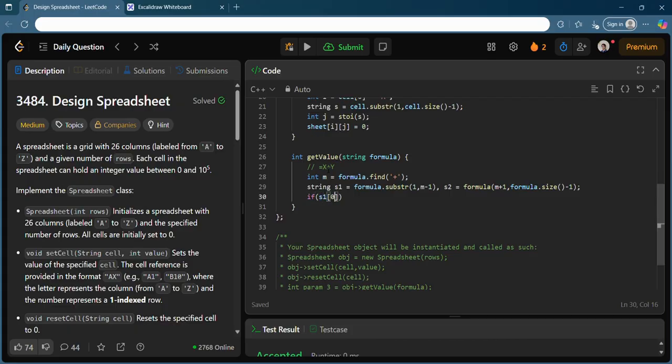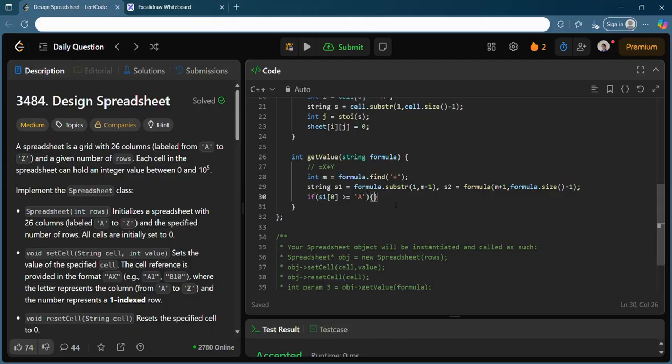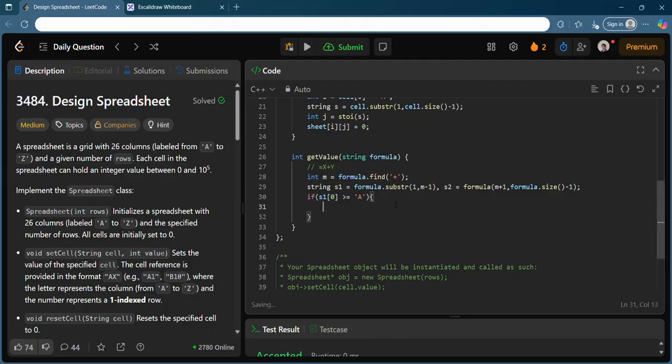Okay, so you see, if s1 of 0, the first element of s1, is greater than or equal to 'A', it means that it is always a character, because all the digits 0, 1, 2, 3, all of these numbers, have an ASCII value less than all of those letters. So if my character is greater than or equal to 'A', it means that definitely the first character of s1 is a letter.